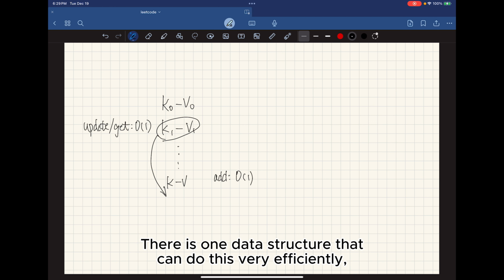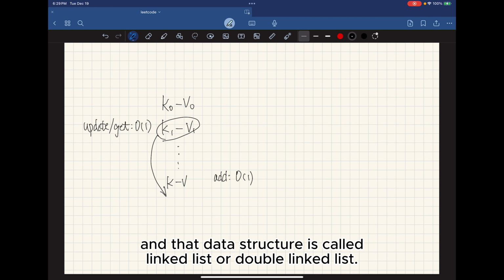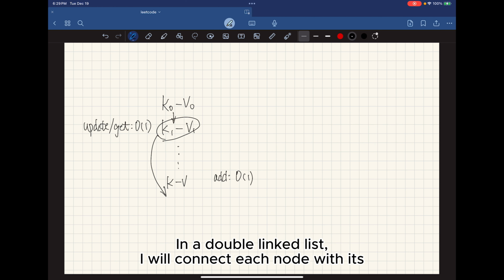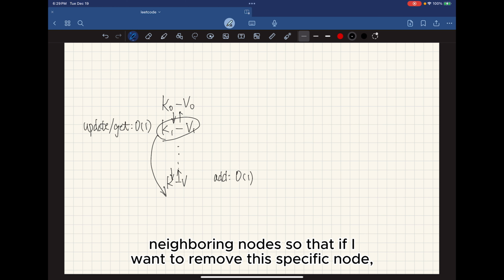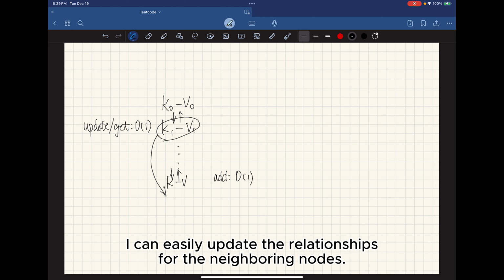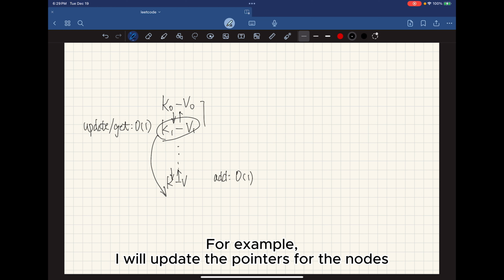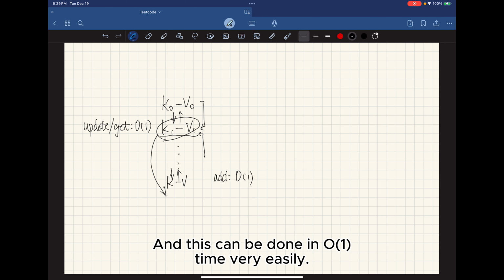There's one data structure that can do this very efficiently, and that data structure is called a linked list, or double linked list. In a double linked list, I will connect each node with its neighboring nodes so that if I want to remove this specific node, I can easily update the relationships for the neighboring nodes. For example, I will update the pointers for the nodes that are around this key value pair. And this can be done in O(1) time very easily.